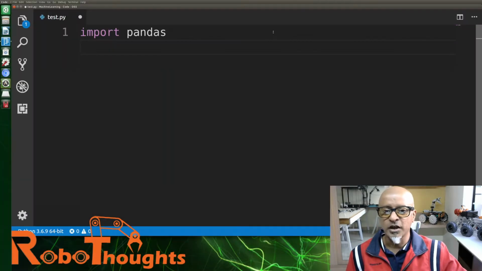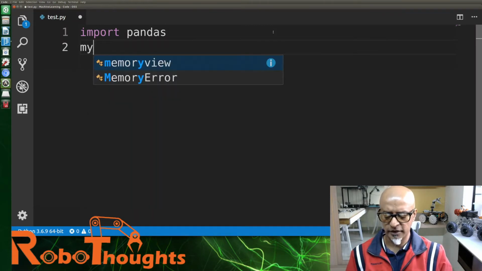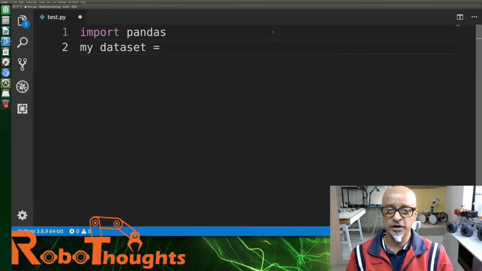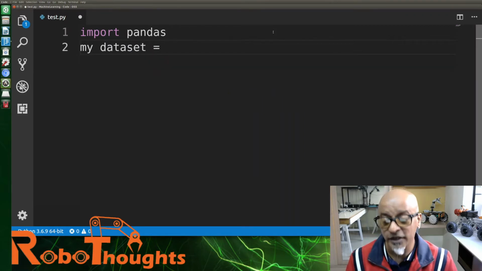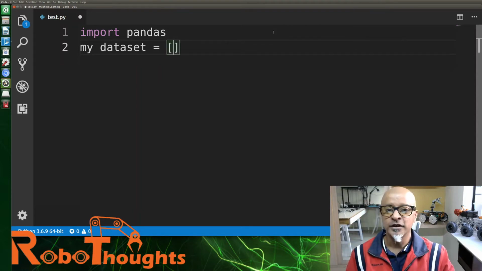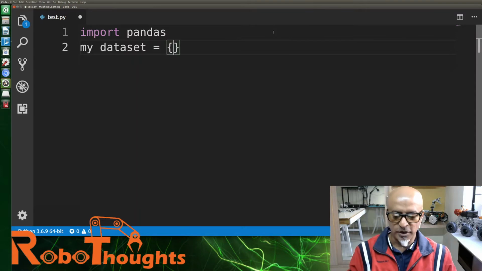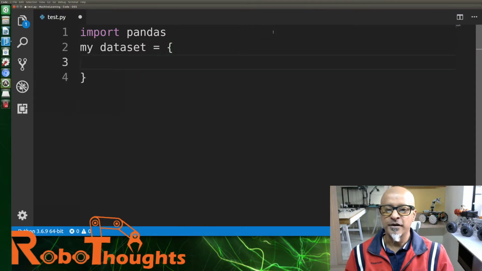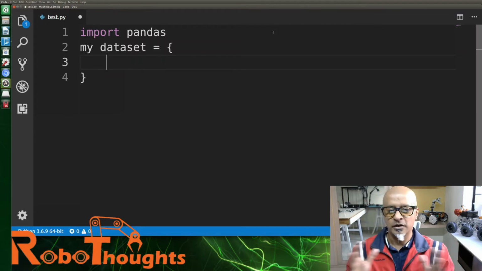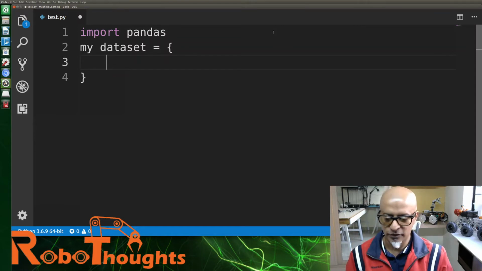So let's say import pandas, and I'm going to create my data set. My data set, you need to put equal to, and then when you create a data set in Pandas, you need to start using a curly bracket. Okay, not the square bracket, curly bracket. All right, and then hit enter, come down to the next line. Now set what kind of data you are going to put. Say my data is bikes, so I am going to talk about bikes.